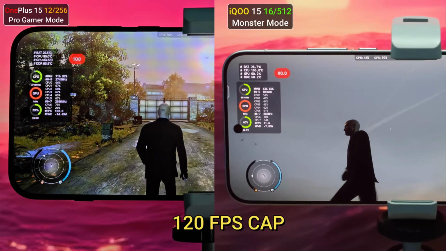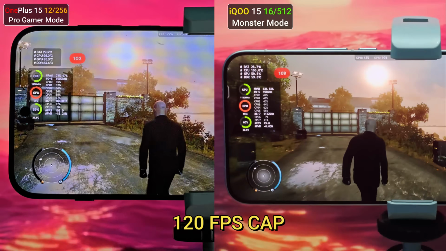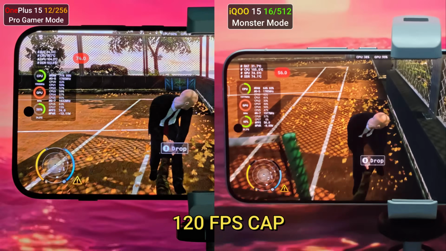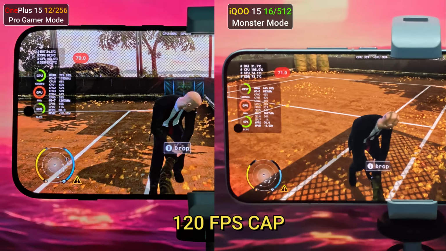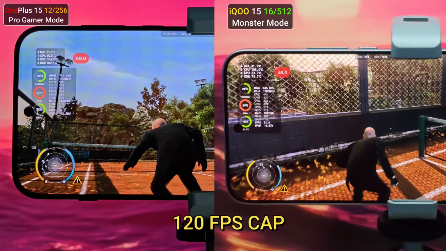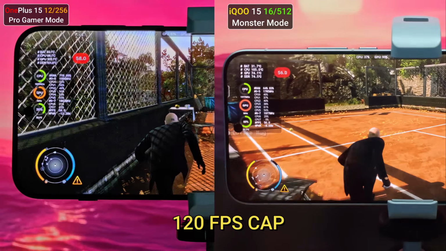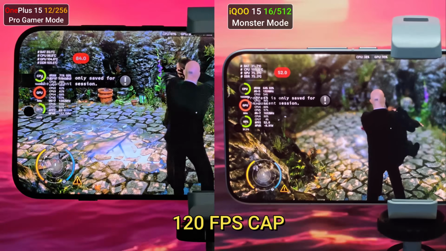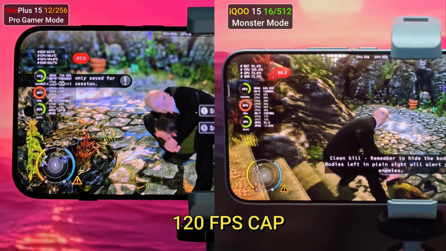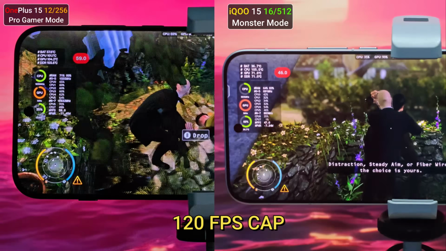The iQOO 15 is providing great performance, but the problem is it is never even attempting to hit the peak performance of the 8 Elite Gen 5. So even if you added a cooler, you can't get the same performance as the OnePlus 15. Of course, at 30 FPS and even 40 FPS, both devices can provide consistent experience for hours without requiring any active cooling in a game like this.